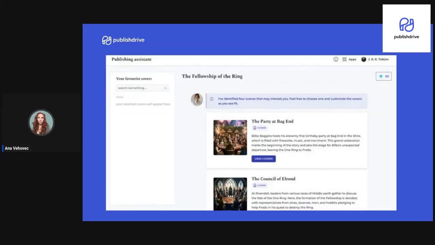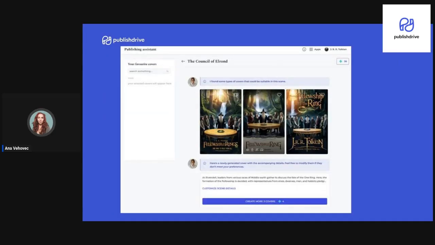But going back to the default case, it will select 4 scenes. For each scene, it will generate 3 covers. So again, if you ask the AI assistant to select more scenes, it will also show 3 cover options for those as well. So first, it is picking the scenes that it thinks are going to make for a good cover. It makes 4 scenes. It is going to generate 3 separate covers, so covers for the specific scene. So then you're going to be looking at the covers for a specific scene once you have chosen the scene that you think would make sense.